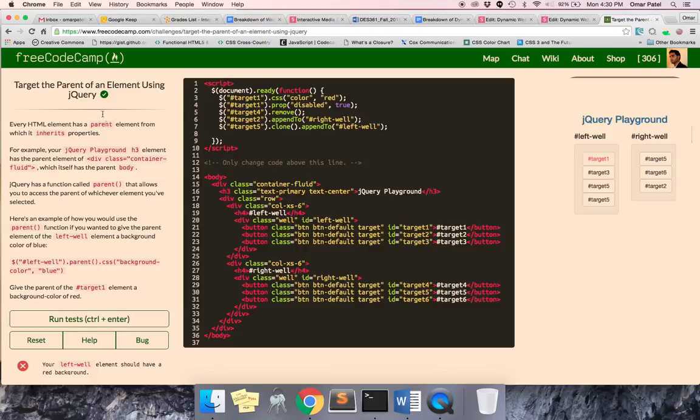If you use this jQuery function called parent, it allows you to access the parent of whichever element you've selected. So here's an example of how you use the parent function if you wanted to give the parent element of the left well element a background color of blue. You have this left well element over here, and its parent is this one right here. You know it's its parent because it's contained, see this div? It's contained within this other div, so that means this is its immediate parent.